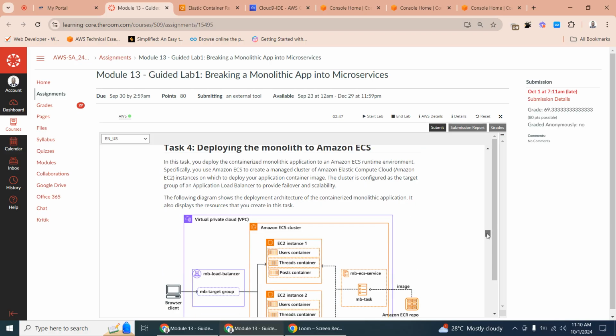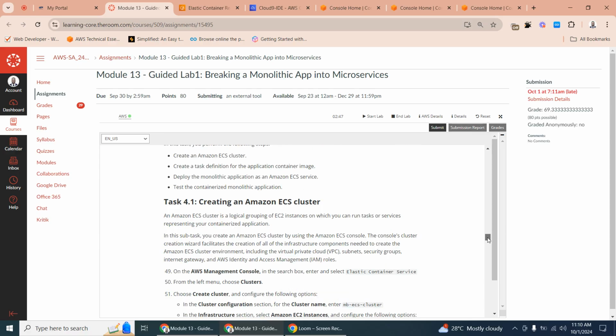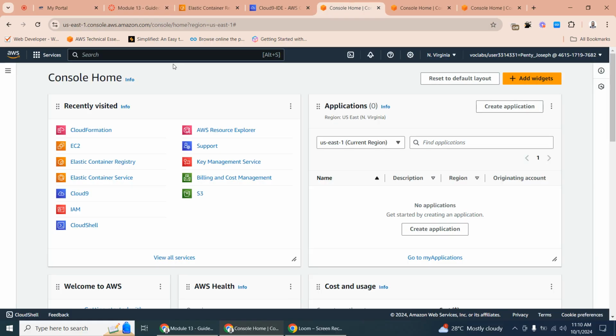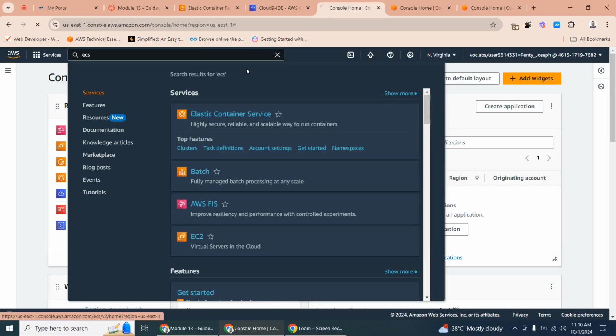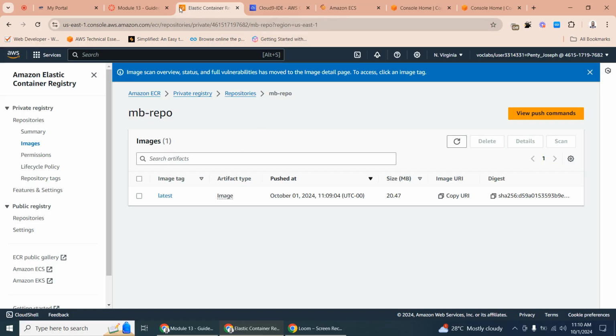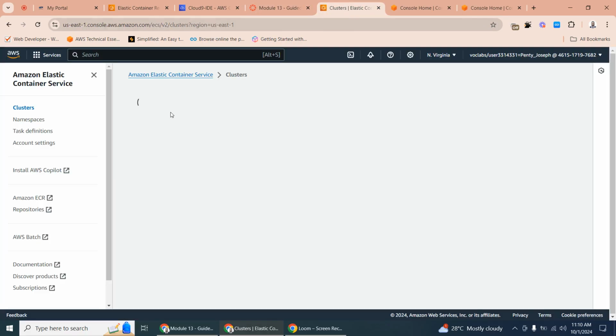So deploying the monolithic to Amazon ECS, what are we asked to do? Container service. Okay, so we need to create a cluster. So let's search ECS. Elastic Container Service. And then where is the lab? Let me bring the lab somewhere right here. Copy this because we are going to create a cluster with the name MBECS cluster.